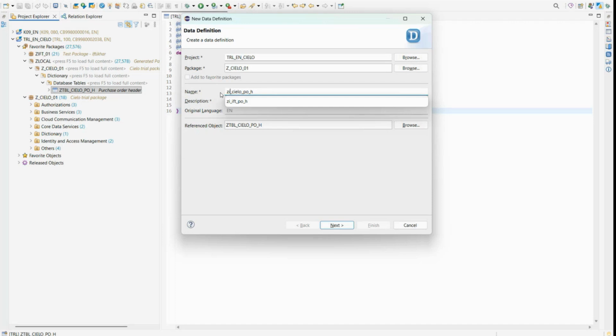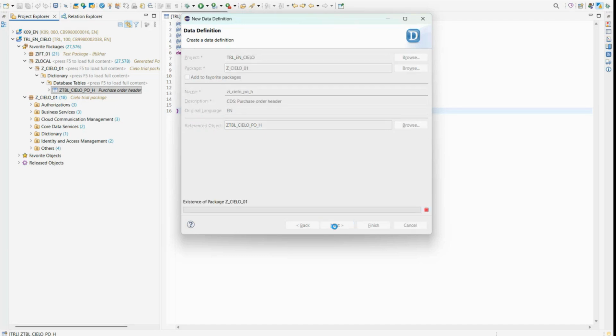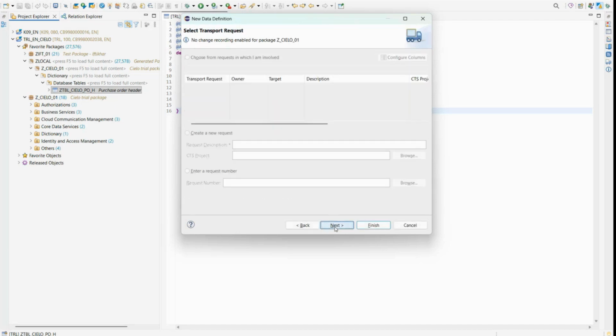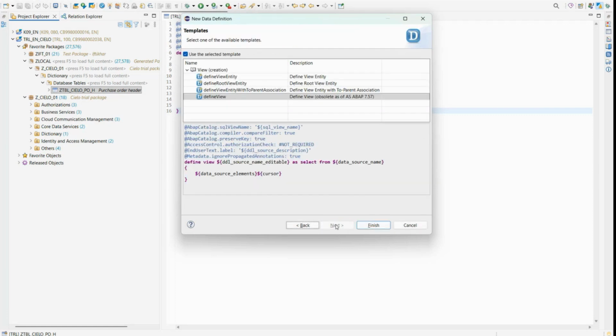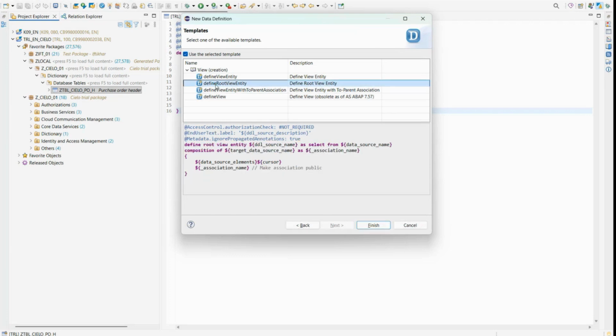And now, to save time, because it's a very small application we're going to create, just a list report, I'm directly getting the I, and then the consumption view. I will describe that at a later stage. Let's create this first. Root view entity, because this is our first CDS.